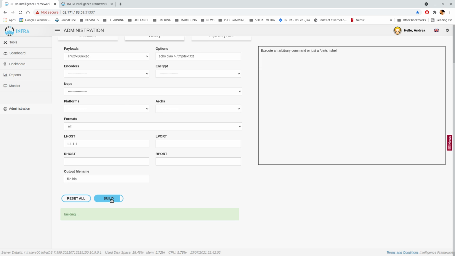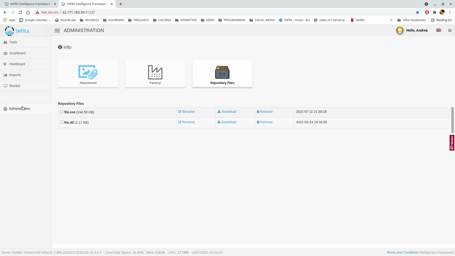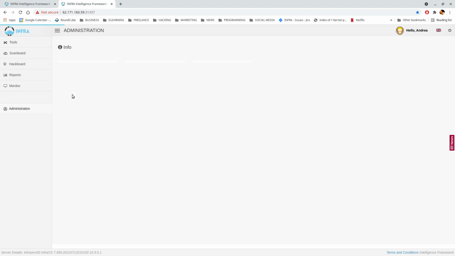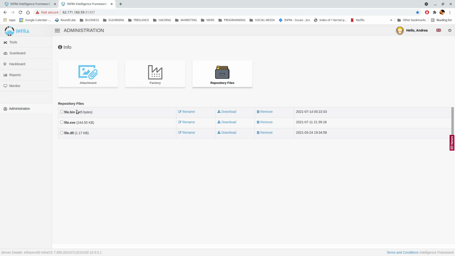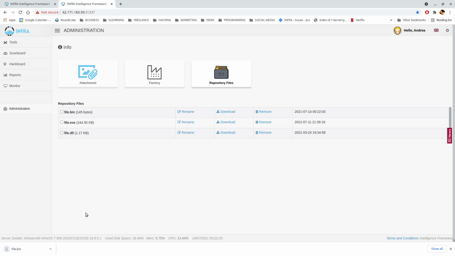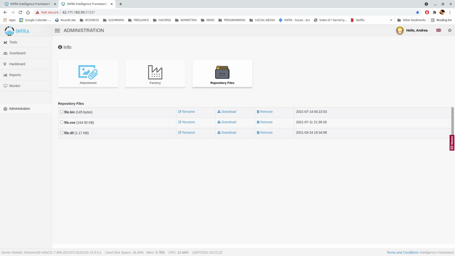Let's build it, and then we will see it in our list. It will update. It requires some seconds, a minute maybe, to build it, and now it's correct. Okay, so we didn't have it before, as we see. Now we go back, and yes, this file bin is 145 bytes. If we want to have a look at this file, we can always download it and have a look.